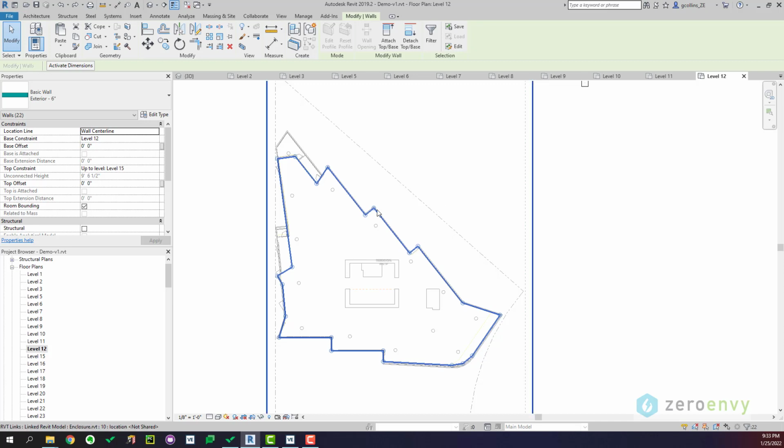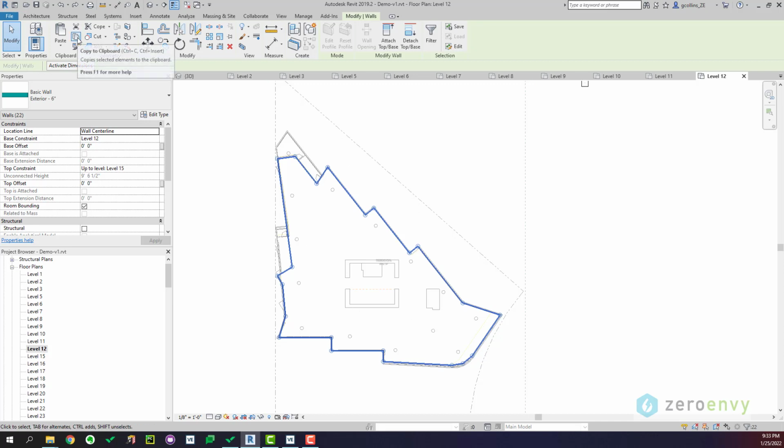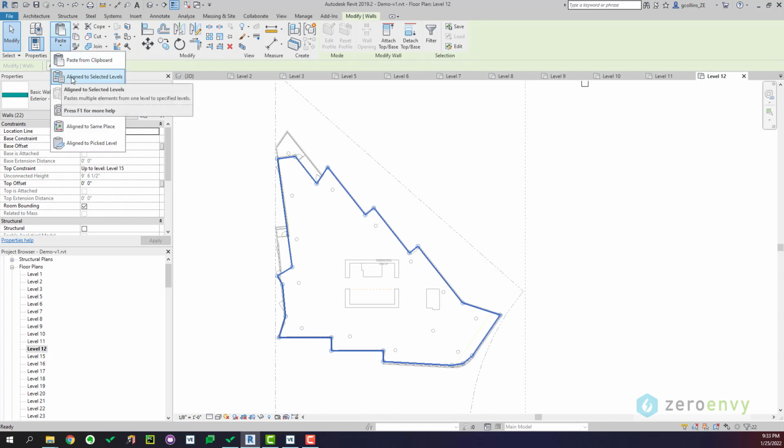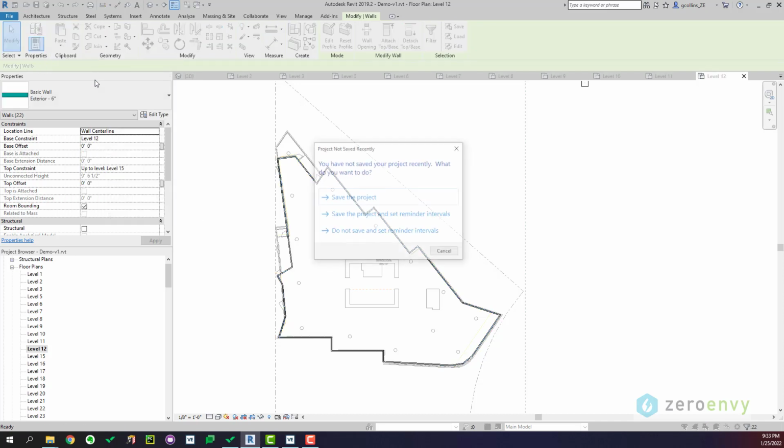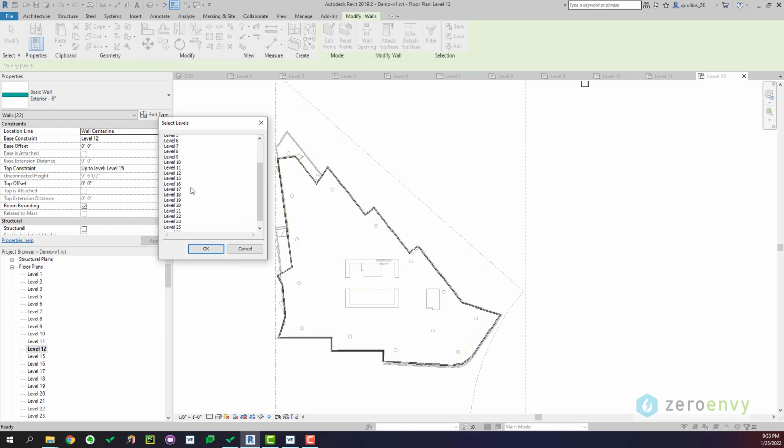But let's now just copy paste all these walls to level 15, 16, and 17. So we have selected everything here. You can go to copy to clipboard and do paste. Select this option, aligned to selected levels. And then we will pick our target floors, which is 15, 16, and 17.